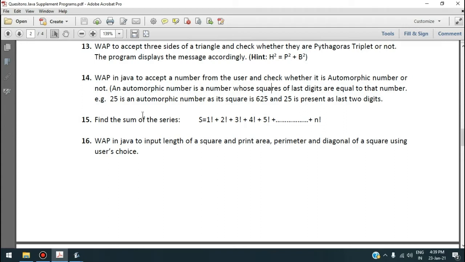In this video, we will discuss program number 15. The program statement says, find the sum of the series. And this is the given series.